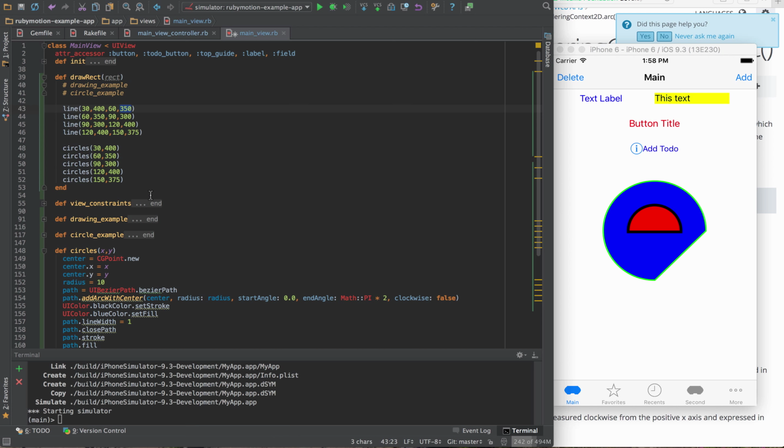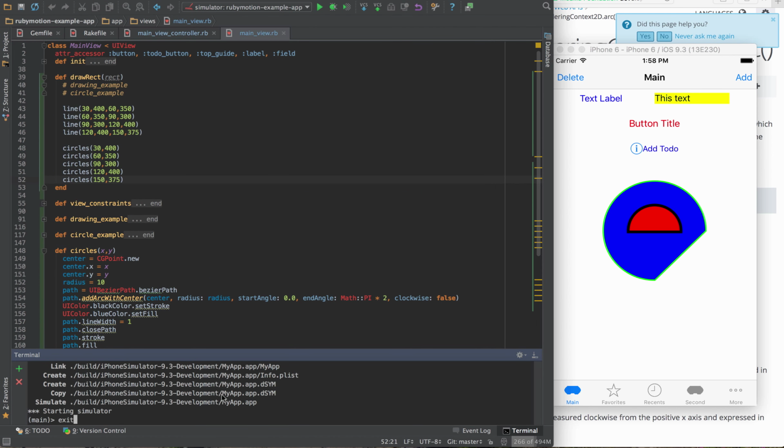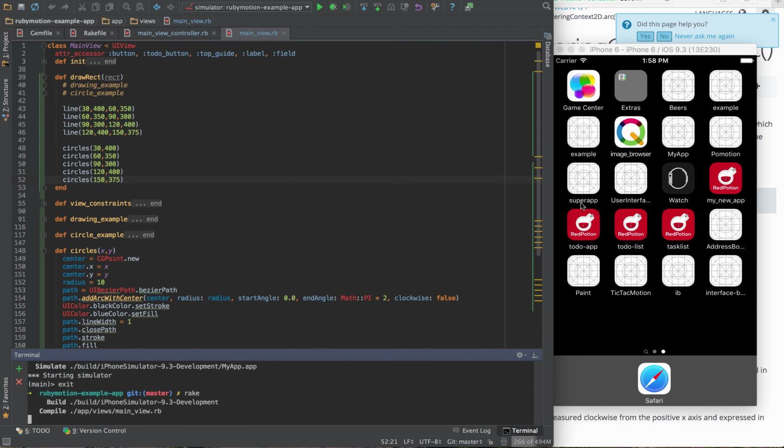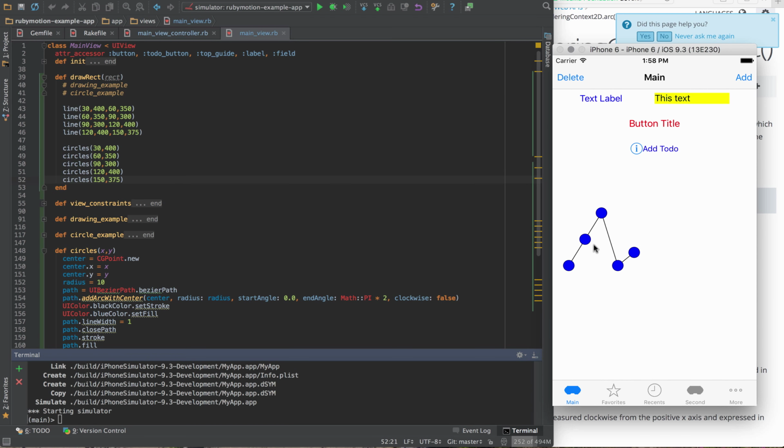So you can probably guess what we're going to be doing here. It's going to be very similar to a graph that shows dots for where the values are. So this is just going to be a quick example. Let me go ahead and restart our simulator. It's going to go ahead and take those two circles out and replace it with these lines and these circles that we've created here. All right, so this is working out perfectly.